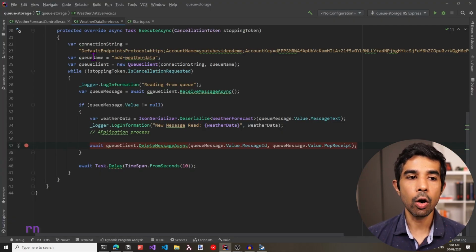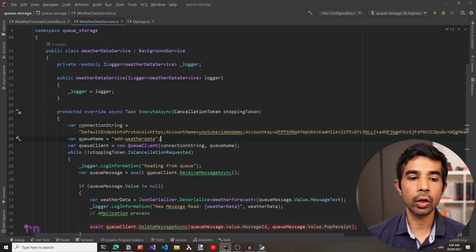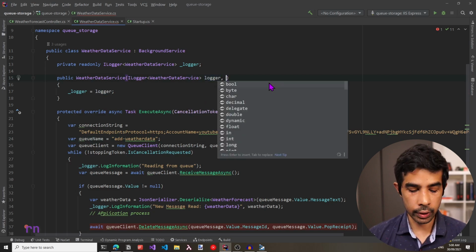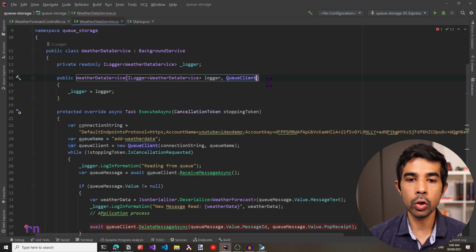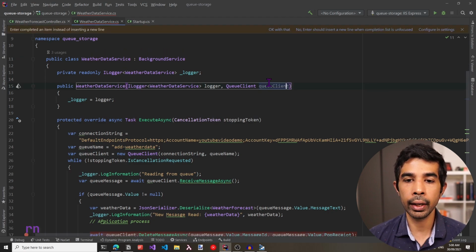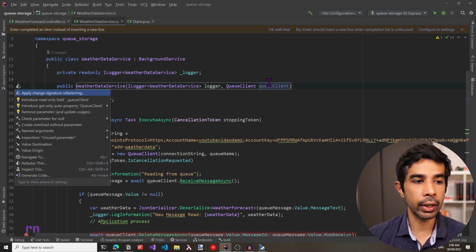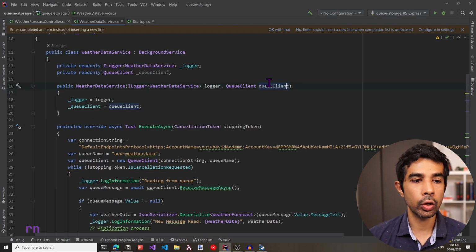Let's now see how we can remove the connection string and the queue name dependencies in this particular application. Now, rather than hard coding this queue client, we can dependency inject this queue client into our application. So let's specify this using the constructor. Let's say queue client and specify queue client. Let's add in a backing property for this, so let's say underscore queue client.